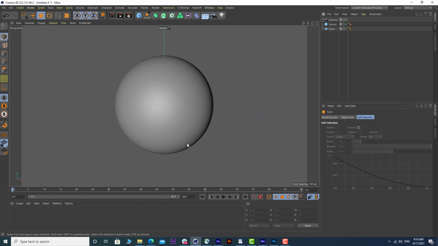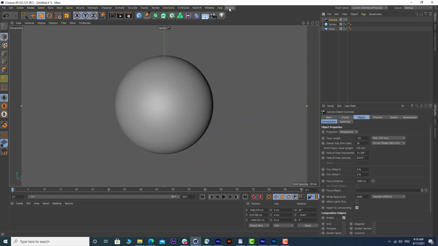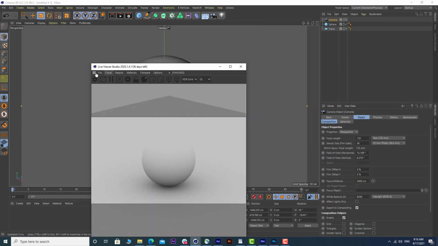So I have prepared a scene for you, plane in the sphere and a regular camera, and if we need caustics, let's fire up the IPR live viewer.